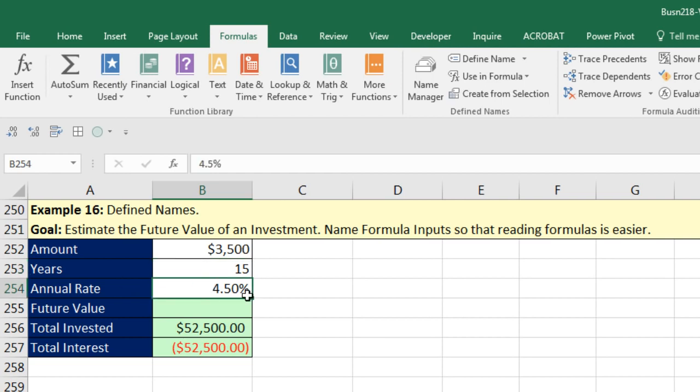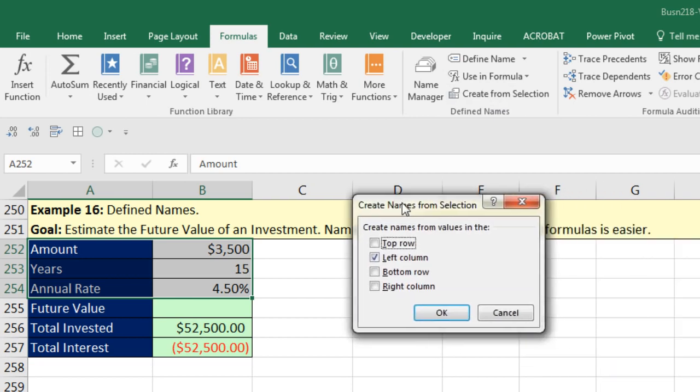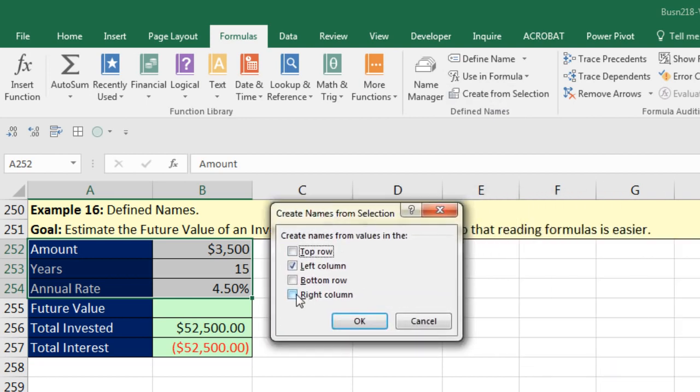I don't want to name these manually. I want to highlight the names, which are sitting to the left, and the three cells. Because I've highlighted the cells and there's a name to the left for each one of them, I can simply come up to Define Names and Create from Selection. Now, be sure to read this, because sometimes it'll come checked with multiple checks, and you have to say where the names are coming from. Top row, left column, bottom row, right column. It's definitely the left column.